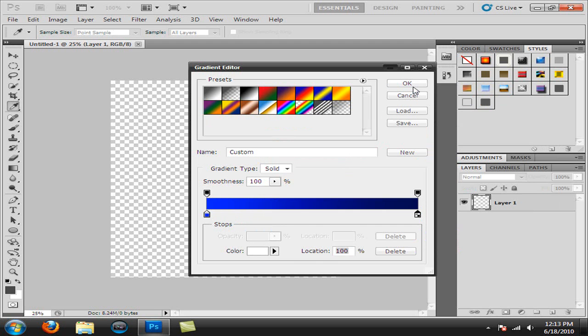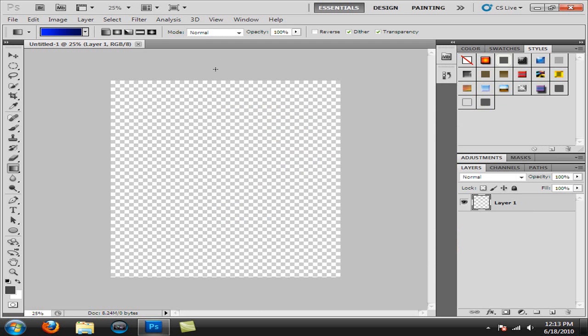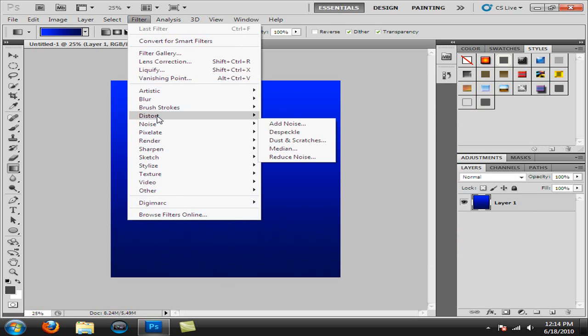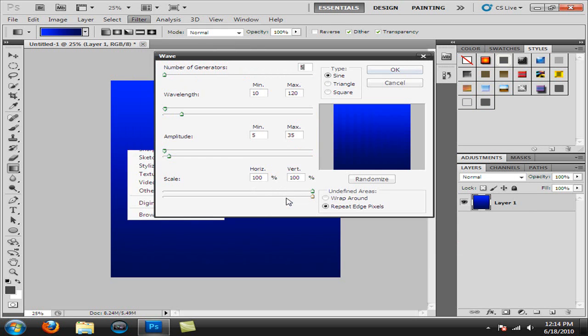So once you have your colors, you want to go ahead and hit OK. Go to the top of your document, hold shift, and drag down. And you'll get a nice gradient look. Next thing you want to do is go to Filter, Distort, and Wave.